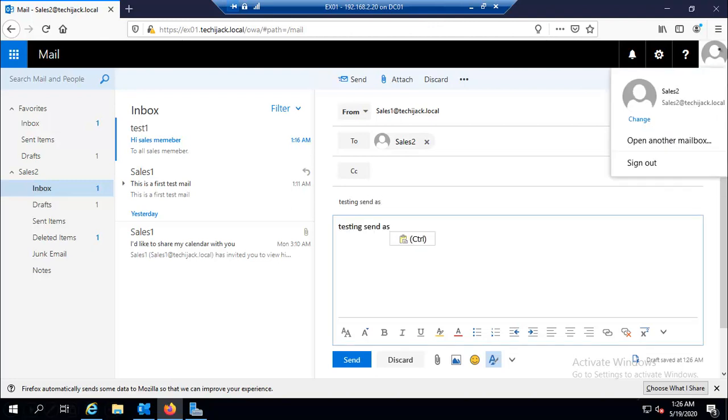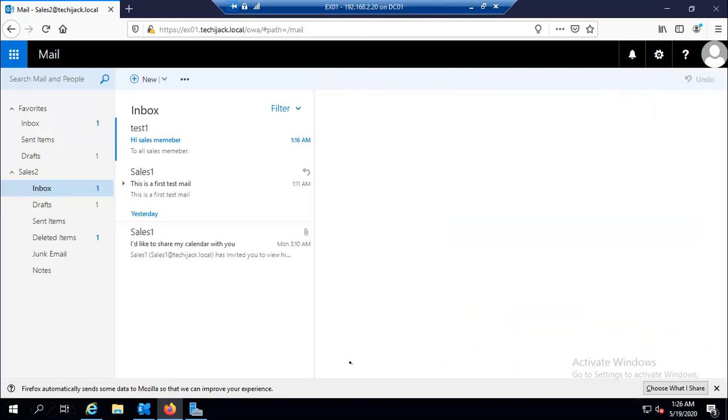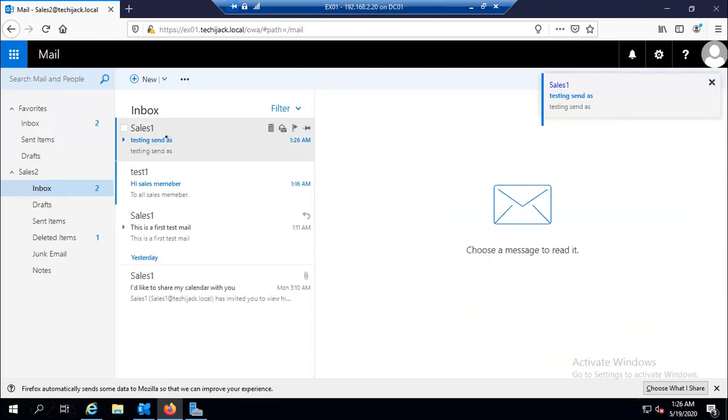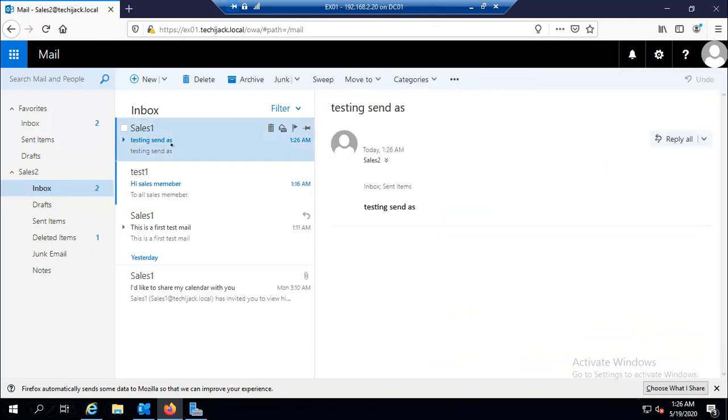So this is the sales2 user. If we send this mail, you can see the mail has come from the sales1 user. Though the user is sales2 and sales2 has sent the mail, it has been sent as send as, so it's showing sales1. Let's meet in the next video, managing other types of mailboxes.